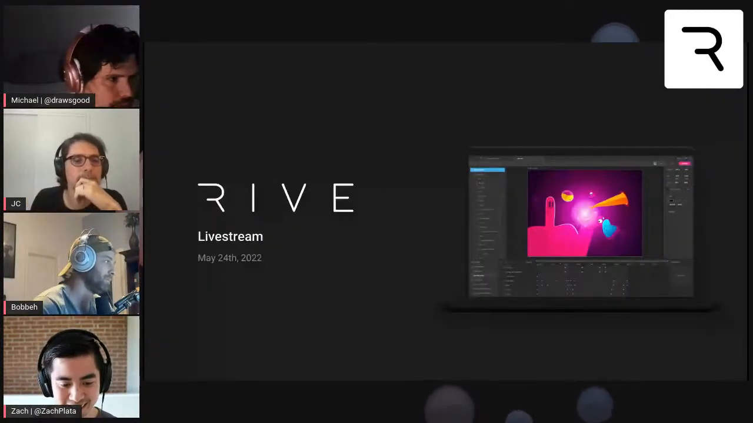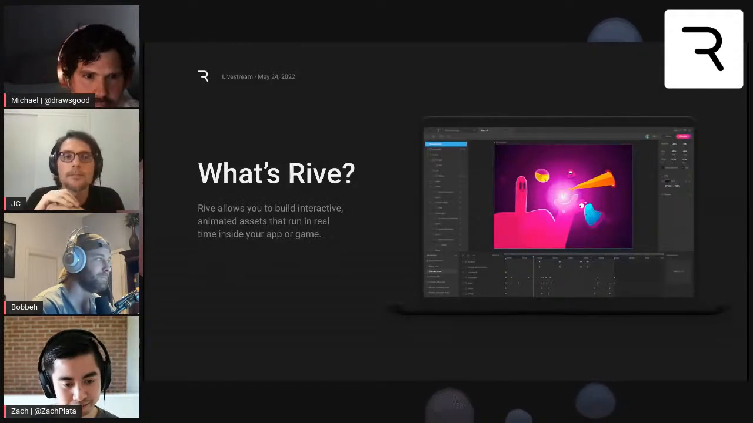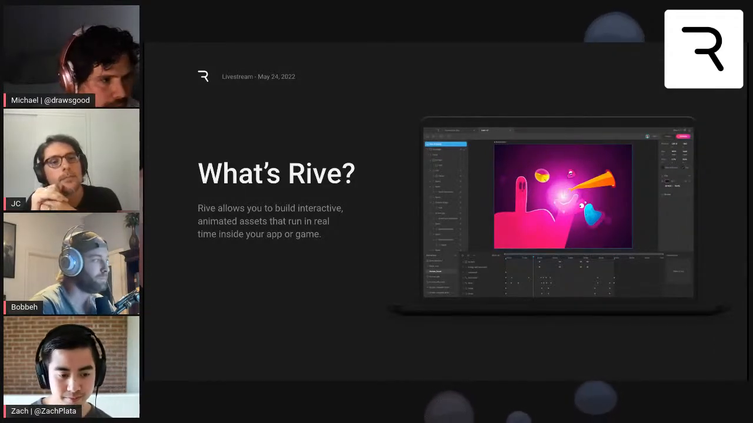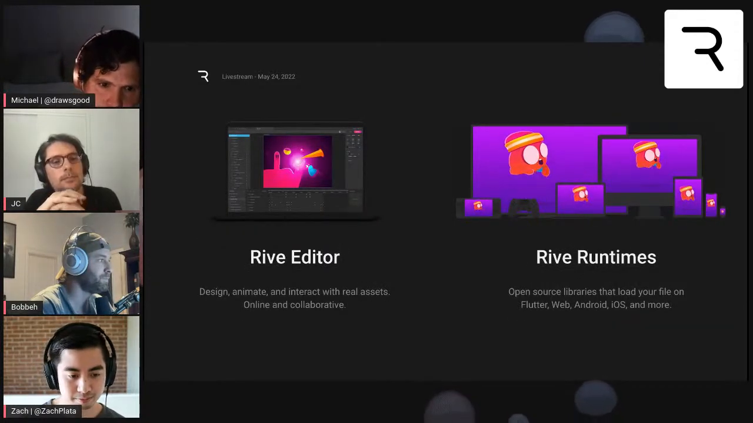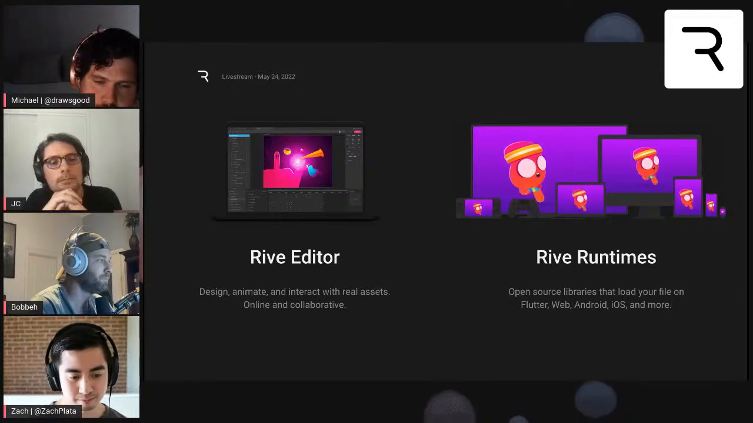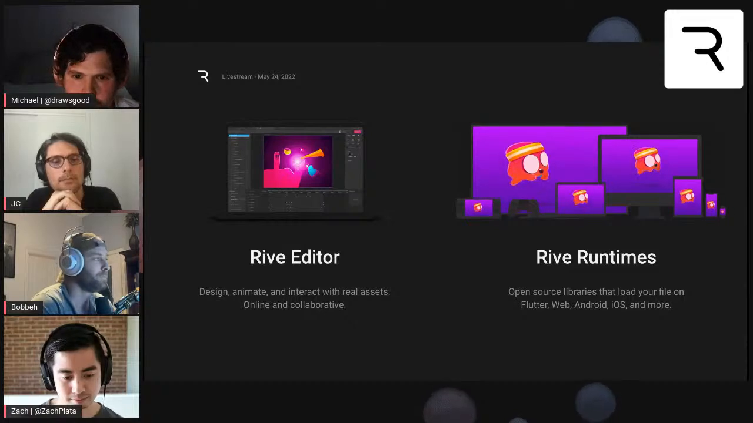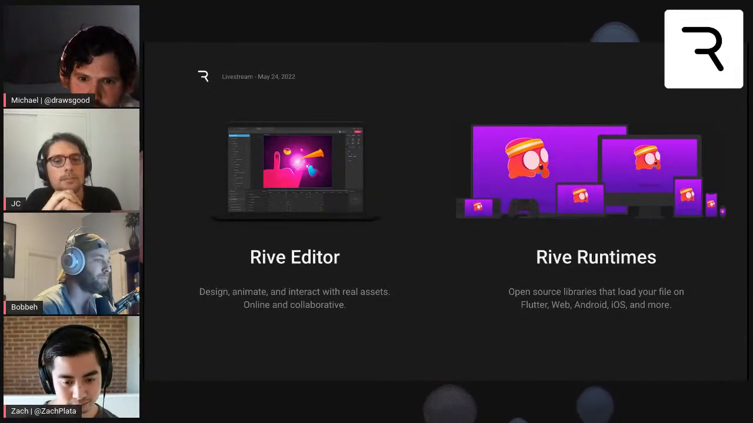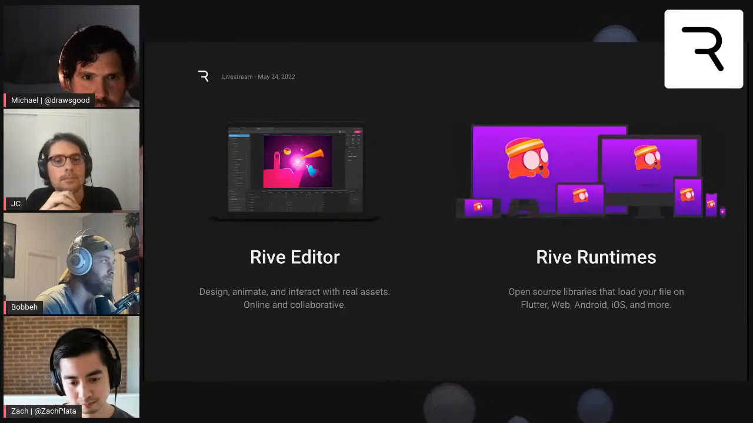A lot of you probably already know what Rive is, but for those of you who don't, Rive is a piece of software that allows you to build interactive animated assets that run in real time inside your app or game. There are two pieces to Rive. There's the editor, which lets you design, animate, and interact with real assets. It's online and it's fully collaborative. And then we have Rive runtimes, which are open source libraries that let you load your files into Flutter, the web, Android, iOS, and other places.